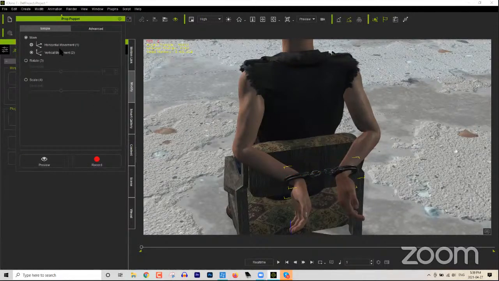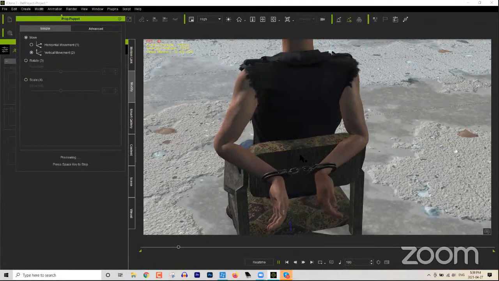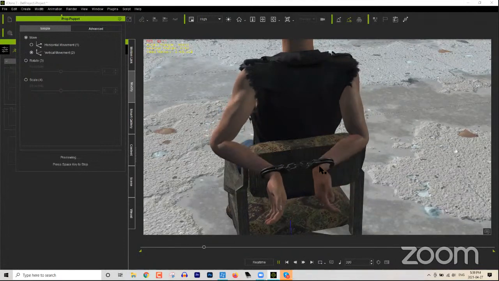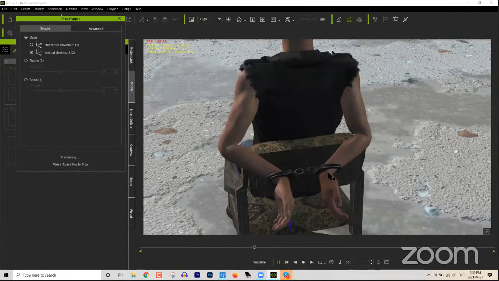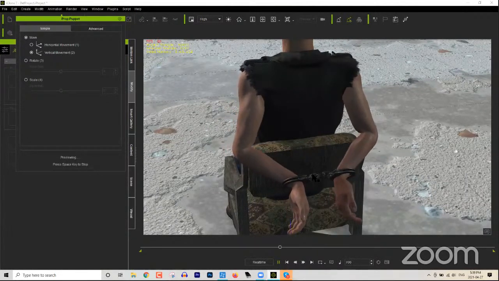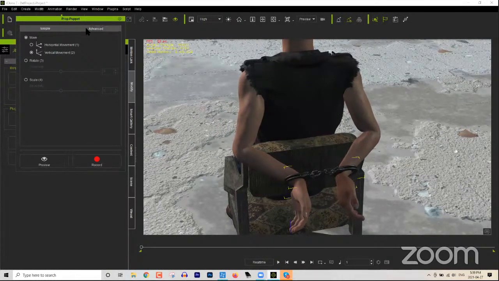If I just use my basic move, vertical movement, and I press preview, you can see I can move. You can see that the timeline is moving along. So it's not recording it, it's previewing it right now. But if I wanted to have my character struggle, I could do something like this, and then we can add more animation on later. But what I'm going to do is go to a more advanced one.